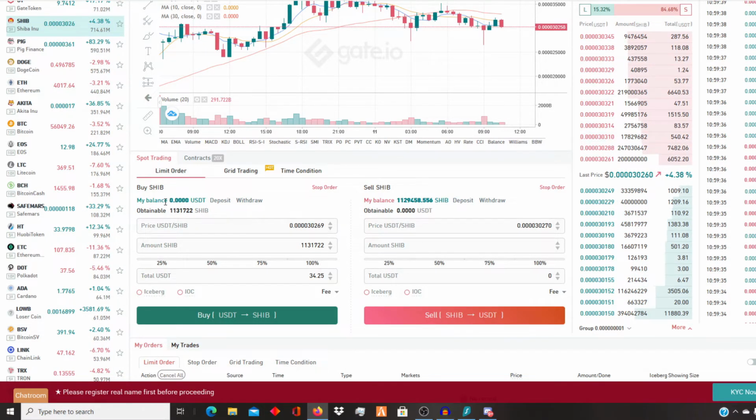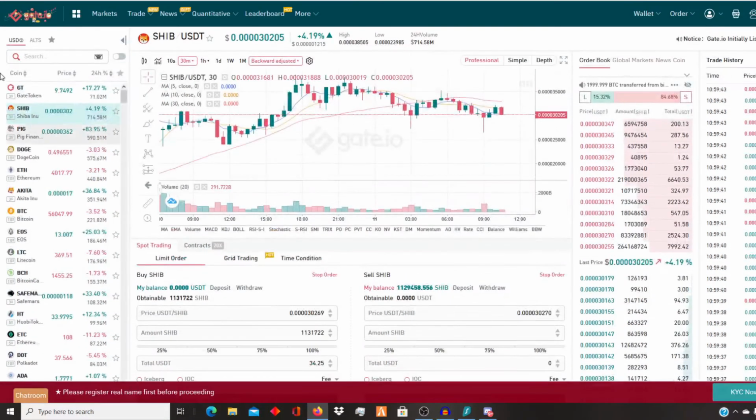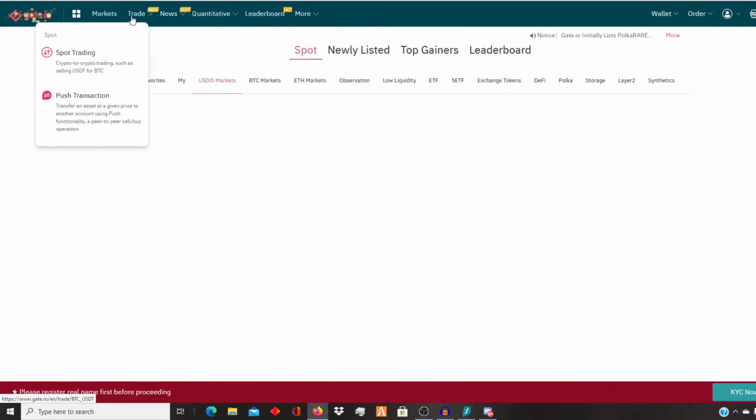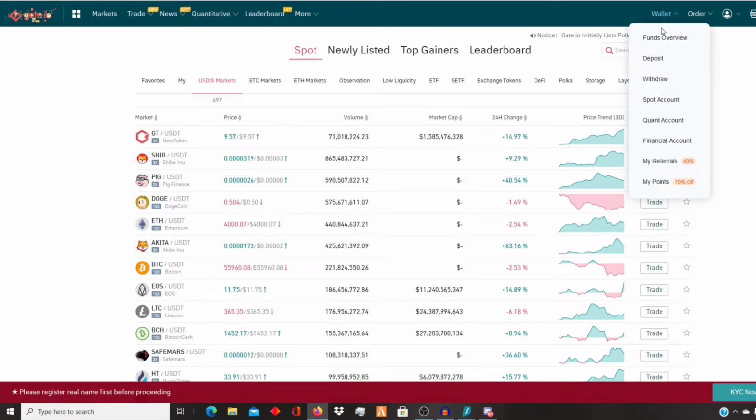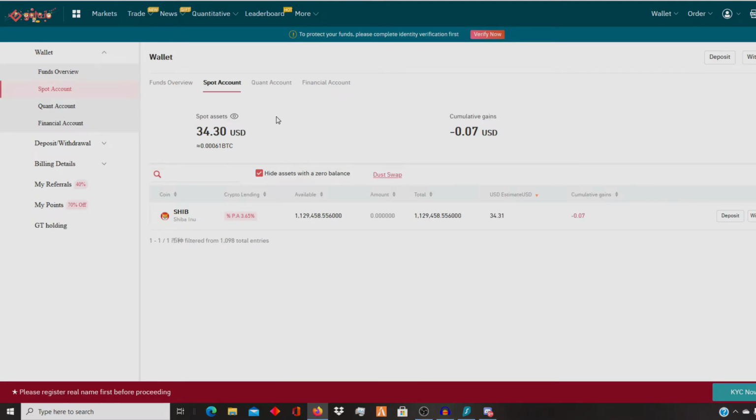So as you can see, we have $0 in the balance. So we should be able to go to our, how do we get to it? To my wallet probably. Alright, and I'm back, guys. So I found it. You gotta go to spot account. I went to the overview and I clicked on spot account and it brought me to this. So I guess this is how you see it.